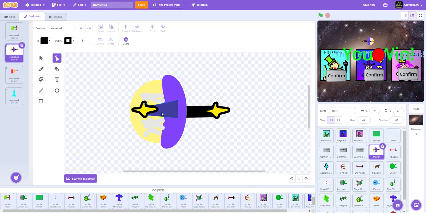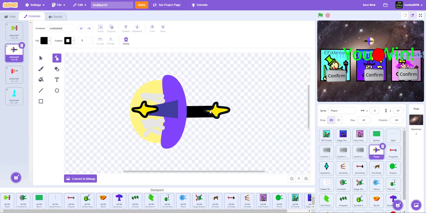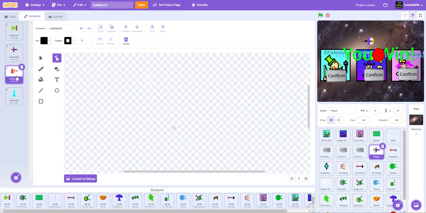And then the Grandmaster Mage, basically the same thing. We have the rectangle. Oh yeah, and the stars. Take it from your portrait here and put it here, and then you can also have the hair and the hat, which is just a circle like this, and you can reshape it just like that. And then we have the Fairy Queen.